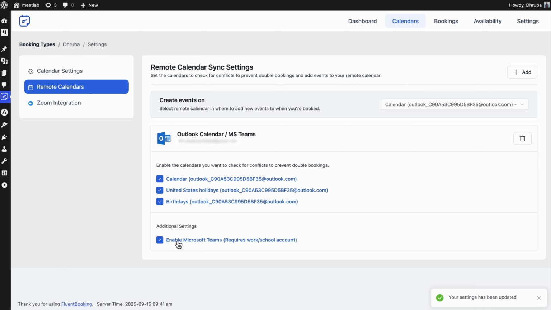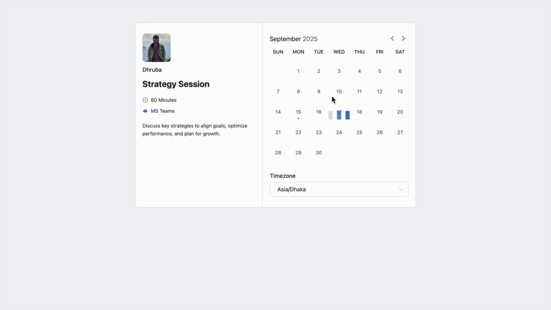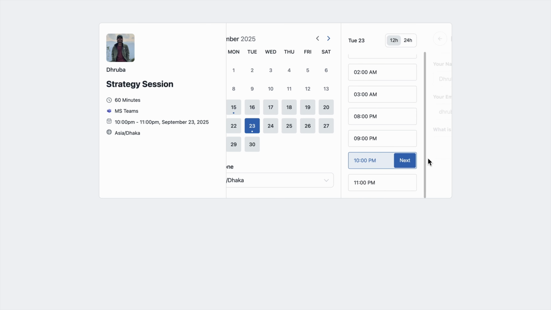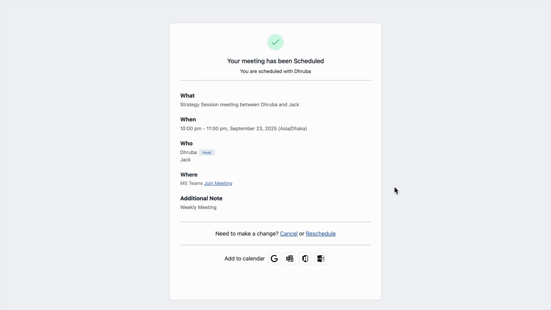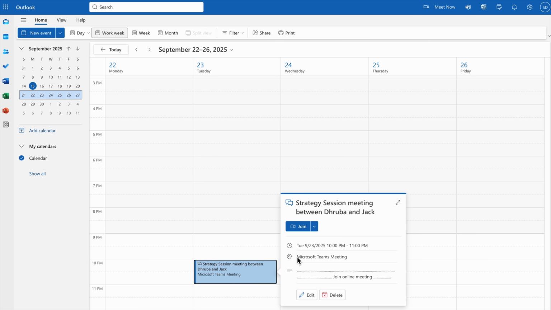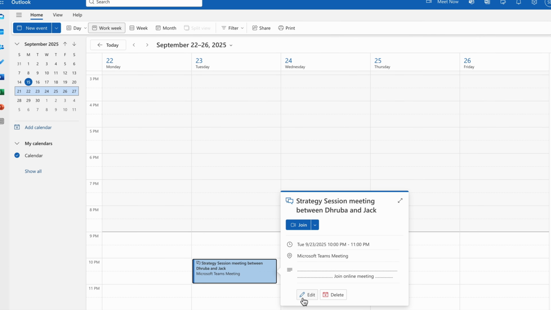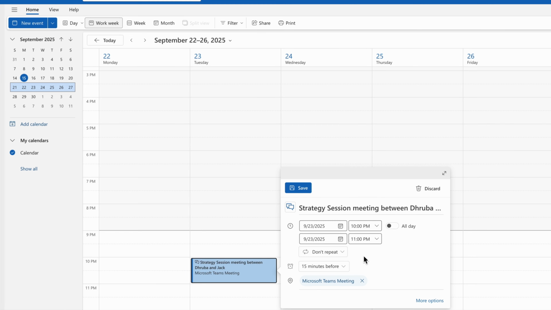From now on, every booking will automatically create a Teams link and show up in my calendar. Simple and seamless. Okay, setup's done. Let's try booking a slot. I'll pick a date and time. Add the details and click schedule meeting. Awesome. It's working perfectly, and it doesn't stop there. If someone needs to reschedule or even cancel, everything updates right away. So your appointments and calendars stay in sync.